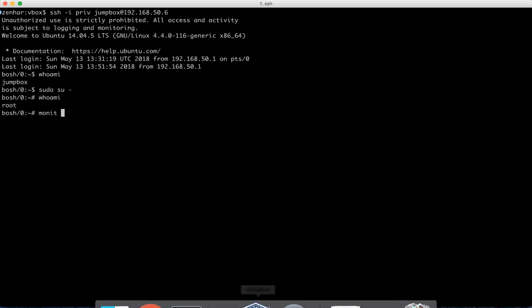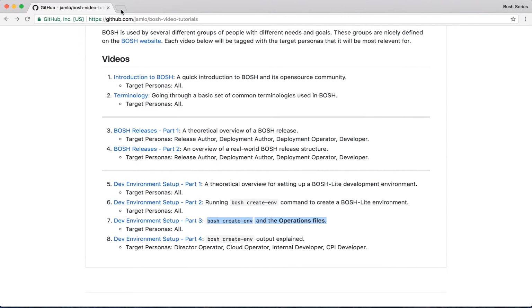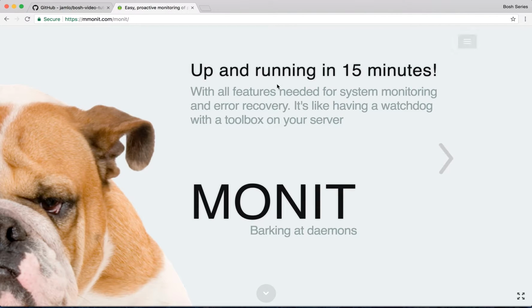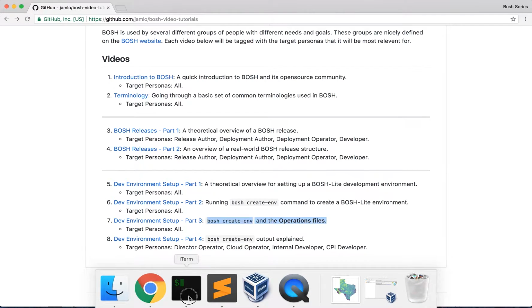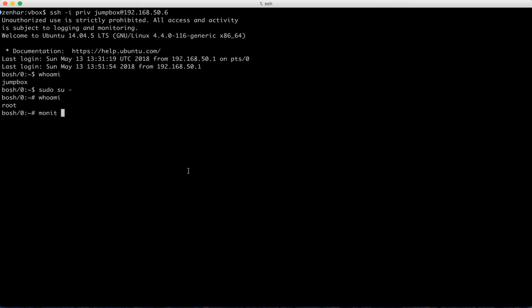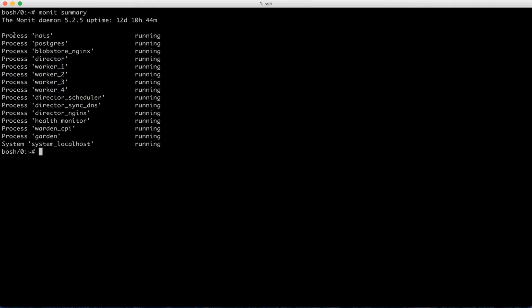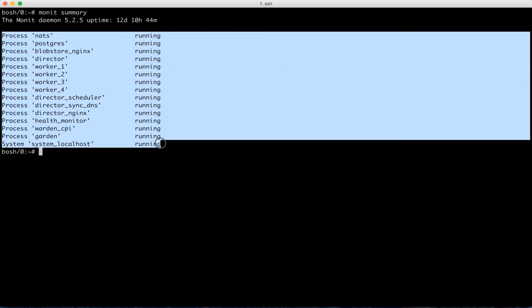There's no need to go into details on it, but you can Google it. It's easy and proactive monitoring. But what we really care about is that we're going to use it to list the processes related to BOSH inside the VM. To do that, we run monit summary, and it's going to list all the processes related to BOSH.